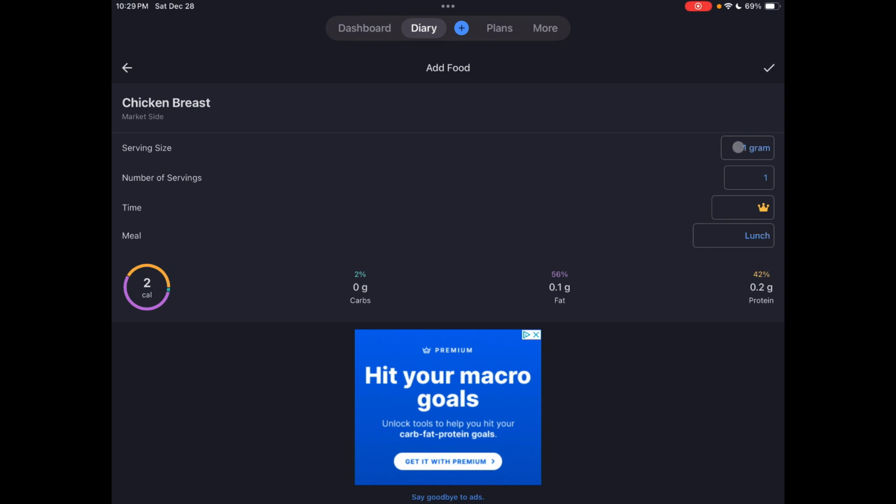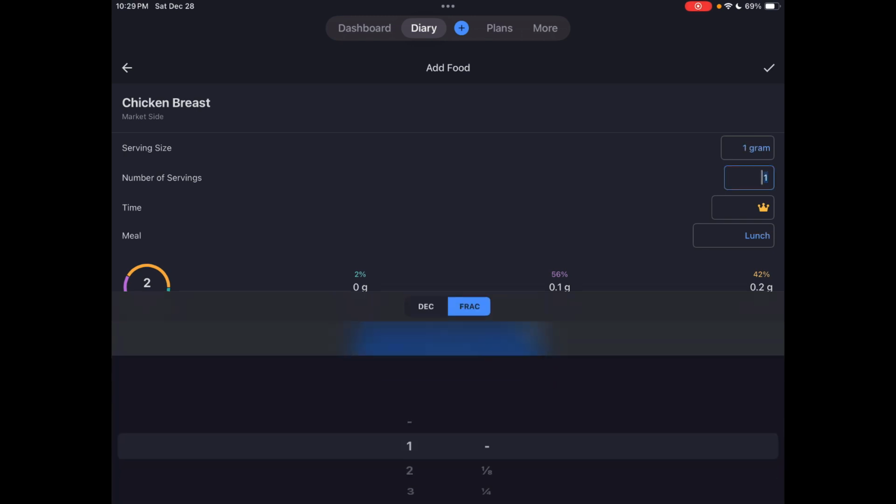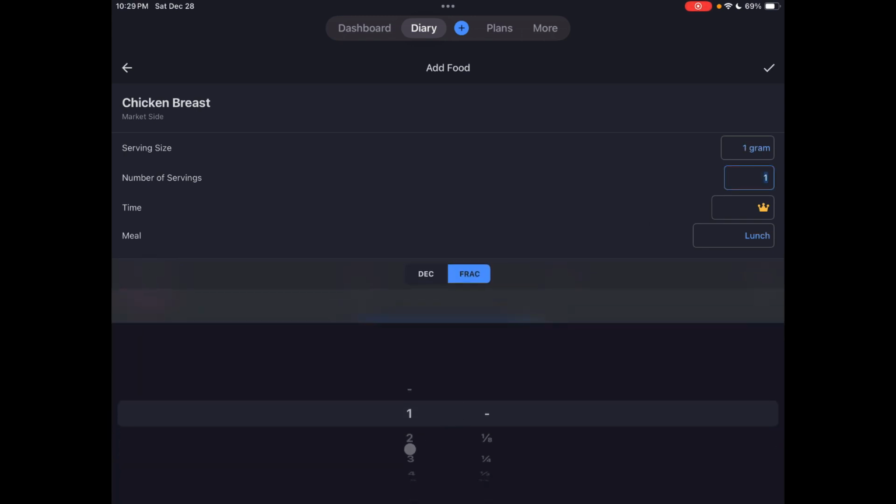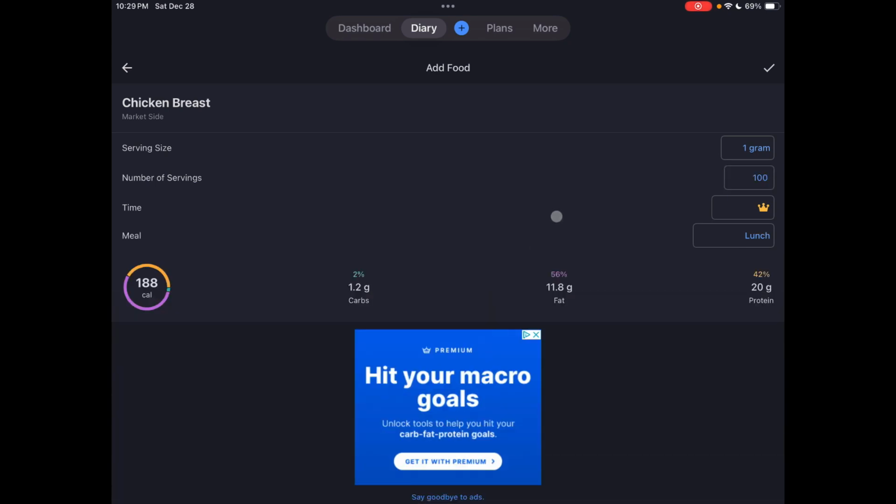I've got the serving size set to 1 gram. And then usually I'll eat like 100 grams or so at a time, maybe a little bit more, but just to show you guys, we're going to set it to 100 grams of chicken. Click off of that. Boom, 100 grams. 100 grams of chicken is 188 calories, 1.2 grams of carbs, 11.8 grams of fat, 20 grams of protein. So you're seeing that's a very high protein food. It's creating awareness around it.